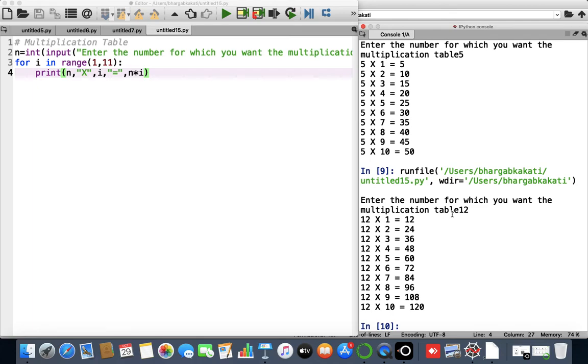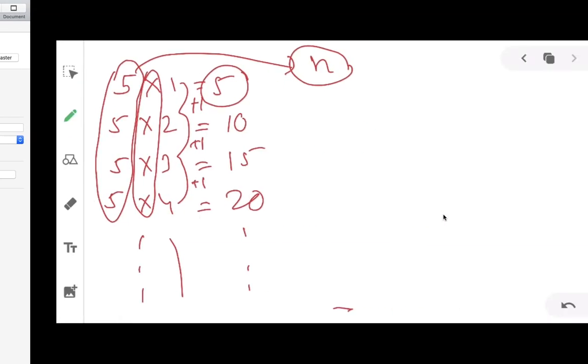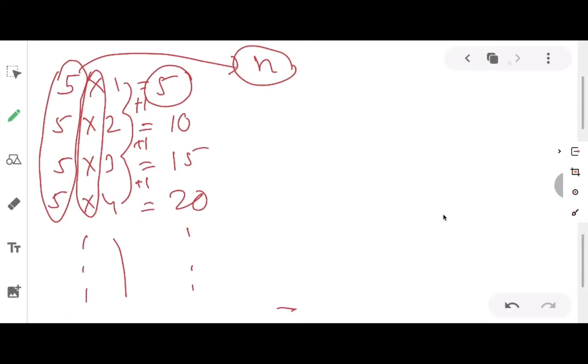Now let us try to understand the logic behind this particular Python program. At first, I have taken from the user the number for which the user wants to print the multiplication table. Let's say I'll take the number as 5. So the value of n will be 5.